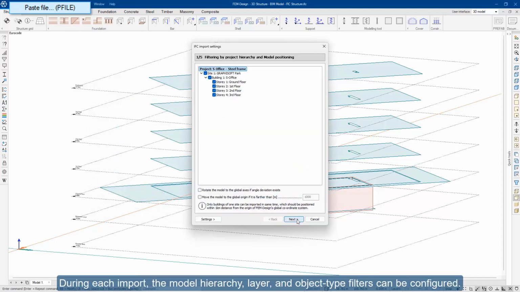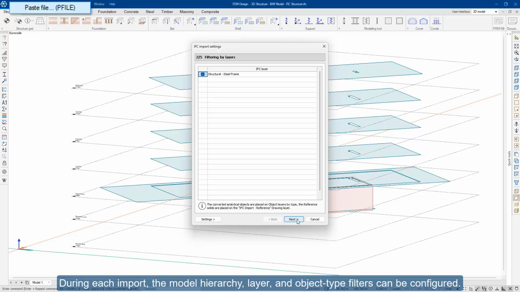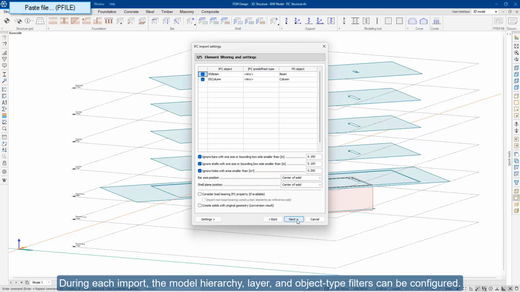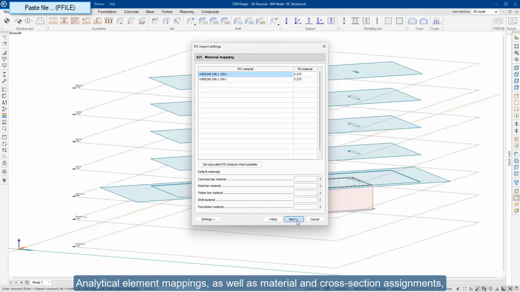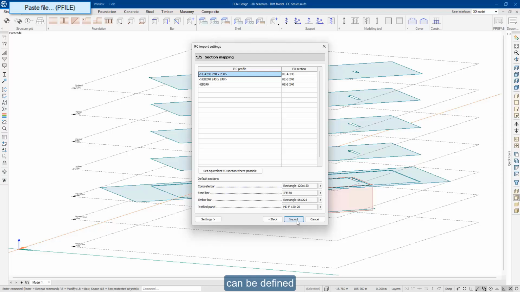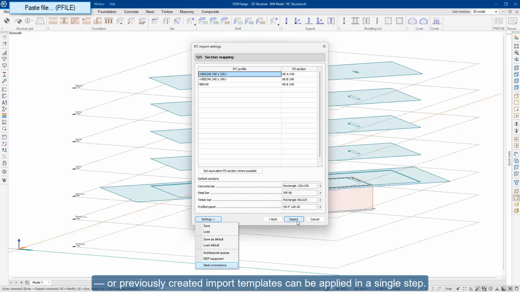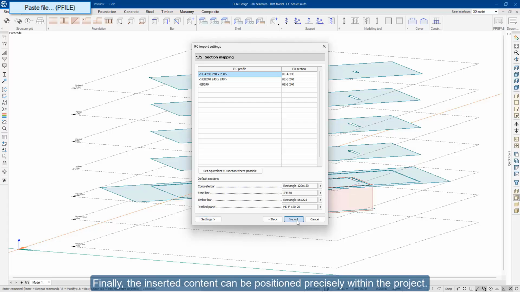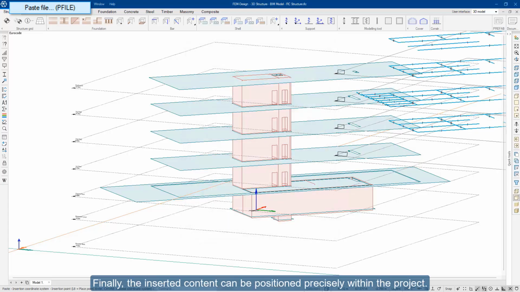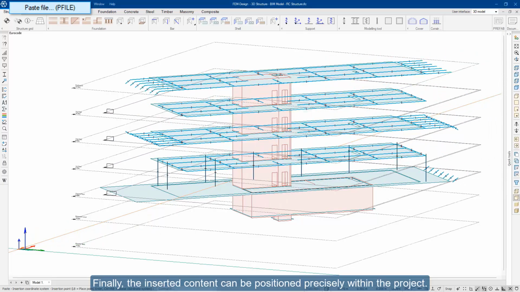During each import, the model hierarchy, layer, and object type filters can be configured. Analytical element mappings, as well as material and cross-section assignments, can be defined, or previously created import templates can be applied in a single step. Finally, the inserted content can be positioned precisely within the project.